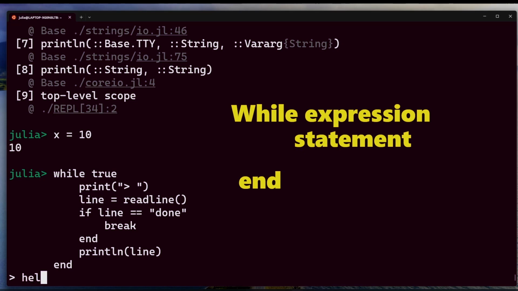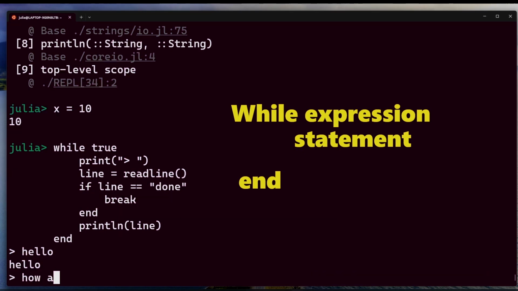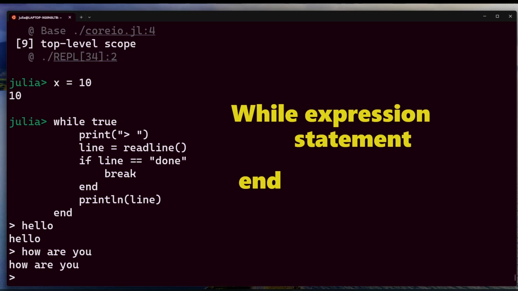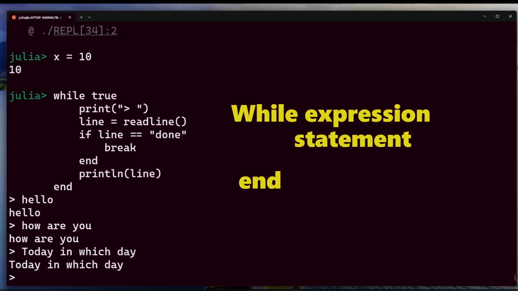So if you can see here, hello, how are you? Which date? So it is continuously entering. So you can see here, while true, we can end the loop with break as well. So there are two ways. One is to break and another is to make this false. But we cannot make this false because this true is a boolean property of Julia. So hence we will not be able to make this false.